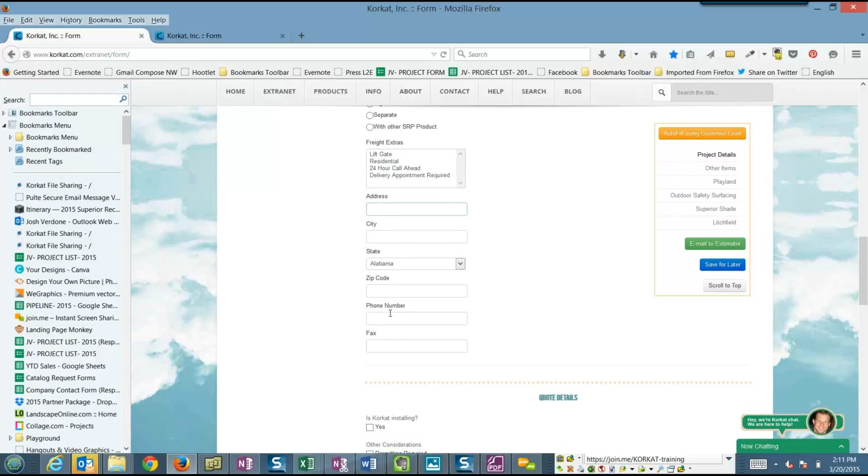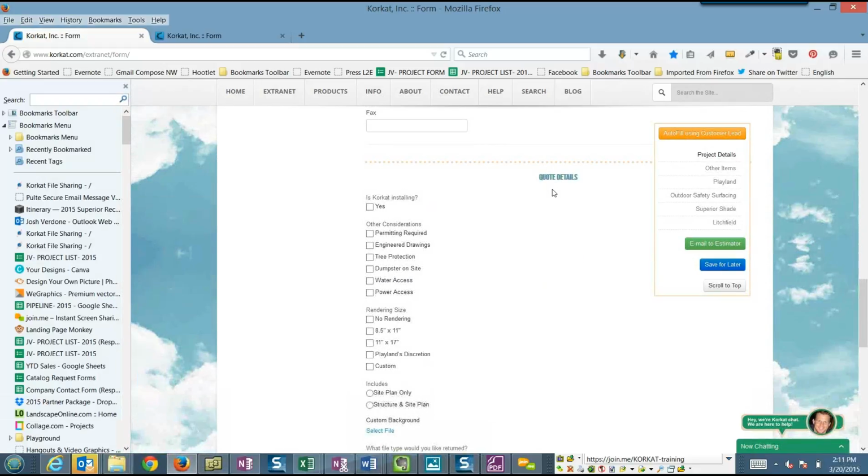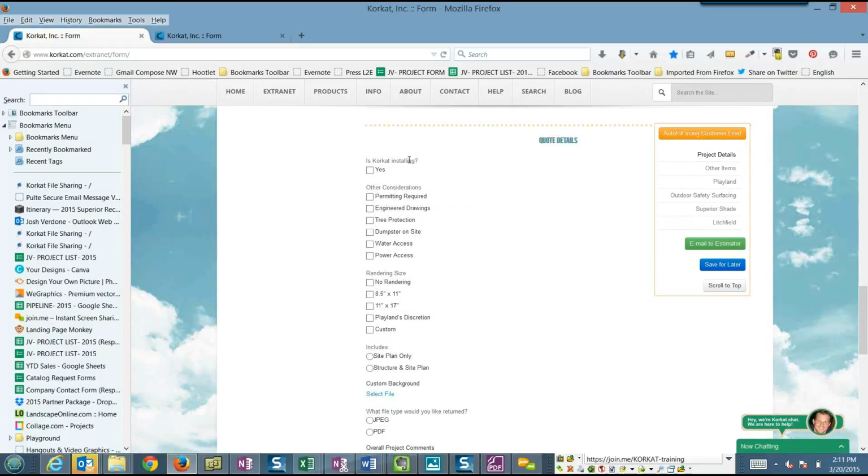This is more of the address information and your contact number. And now we get into the project details. Is Korkat installing, yes or no? Do we need permits? Do we need engineer drawings? Tree protection required? Is there a dumpster on site?